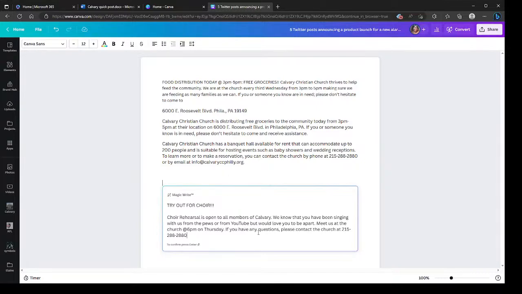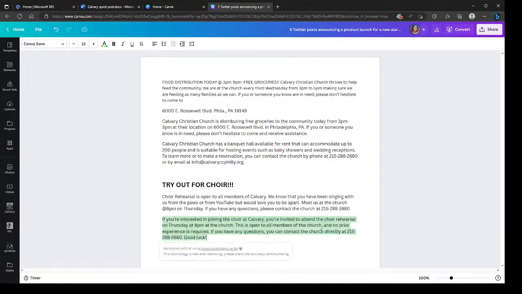So here's another one. This is about the choir. Press enter and we'll see what it gives us. If you're interested in joining a choir at Calvary, you're invited to attend the choir rehearsal on Thursday at 6 p.m. at the church. This is open to all members of the church. No prior experience is required.